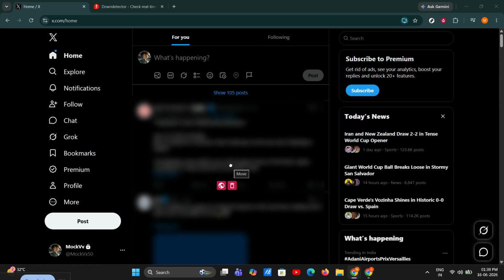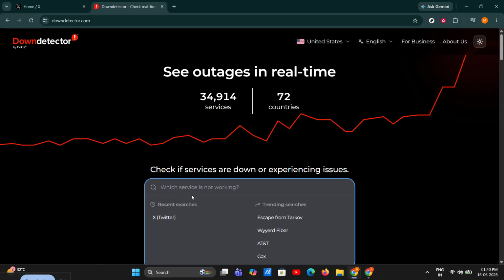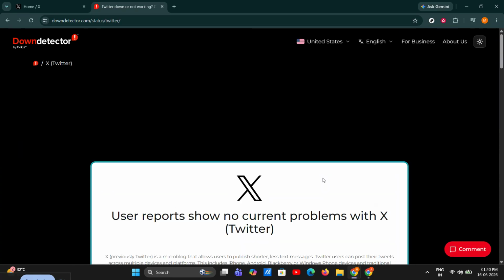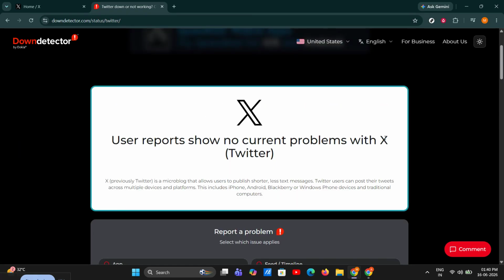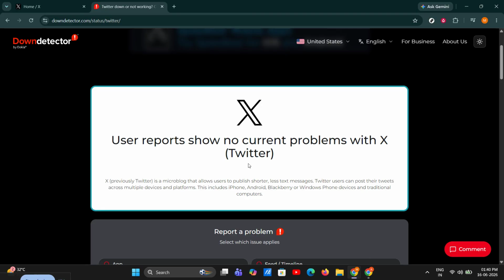First, the most important thing is to check whether X is actually down. Sometimes the problem is not on your device at all. It could be a temporary outage affecting everyone. Open your browser and go to Downdetector, then search for X or Twitter and check the live status reports. If you see a spike in reports, that usually means the service is having issues globally or in your region. In that case, the best option is often to wait a little while and try again later.